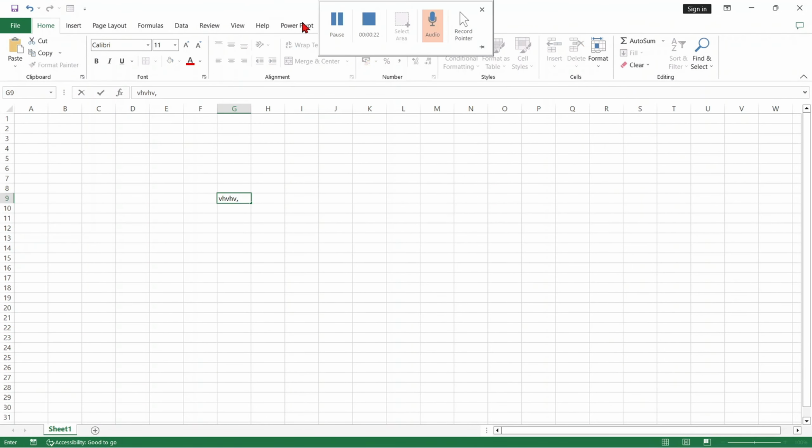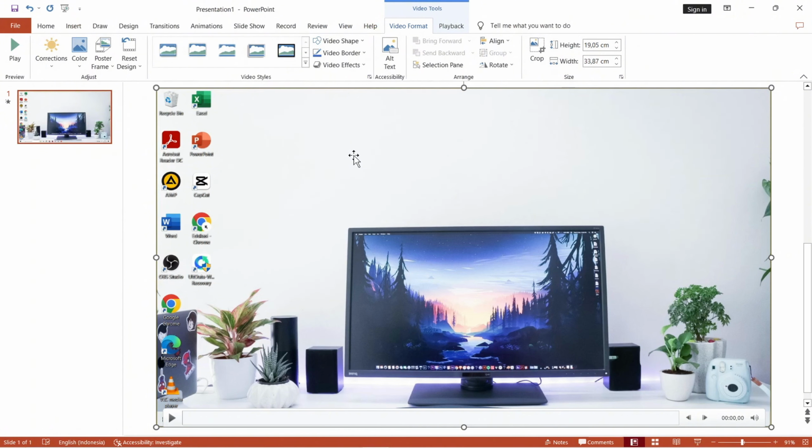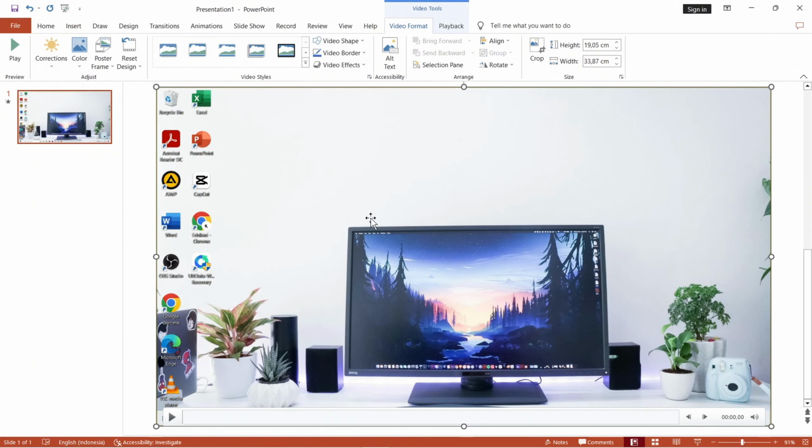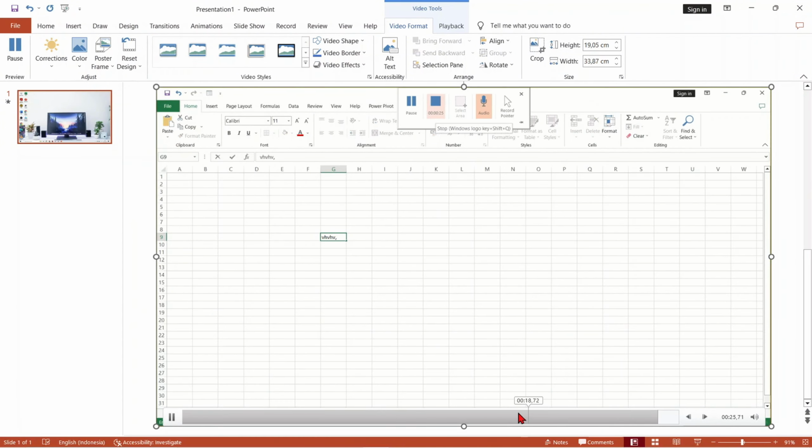When finished, point the cursor up and tap the Stop menu. Here it will automatically return to PowerPoint. Here there is also a video automatically, the result of my recording earlier. Let's try to run the results. Tap play. Now here you can see the recording results.